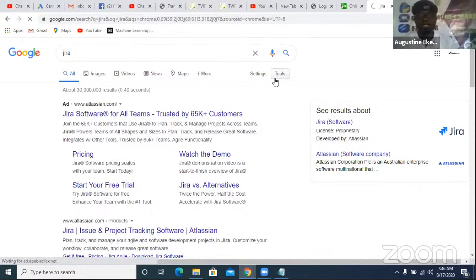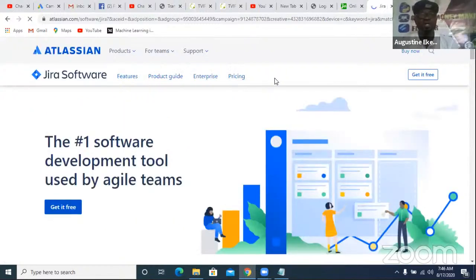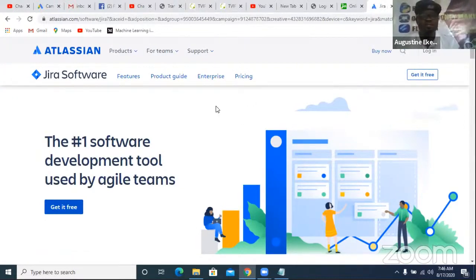So Jira as a software tool, before you use it, you have to pay for it, but they have what we call a trial version that we can use to practice. So we are going to try to register for this trial version.